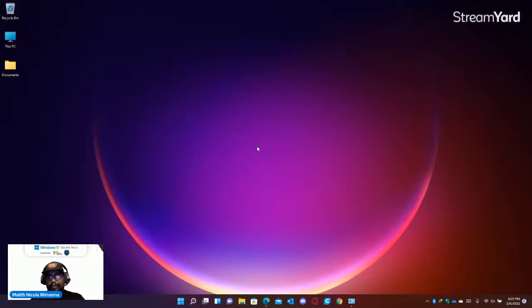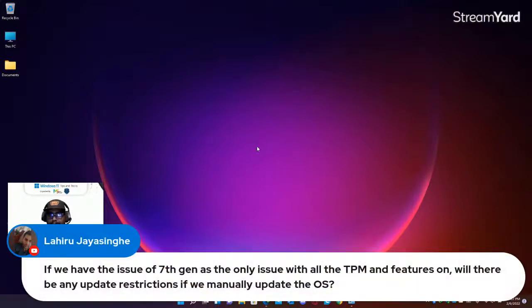Okay, let me see. If we have the issue of a 7th gen processor as the only issue, with all the TPM and features on, will there be any update restrictions if the manual update was done? Now the thing is, TPM 2.0 is there. That means every motherboard has the upgrade versions, Lahiru. So I think you can work with that, no problem. You have to update your TPM and you can install. That means your motherboard must support TPM 2.0, whether you are having a 7th gen or a 6th gen. As I said before, you can install on the previous version without the latest updating tool.